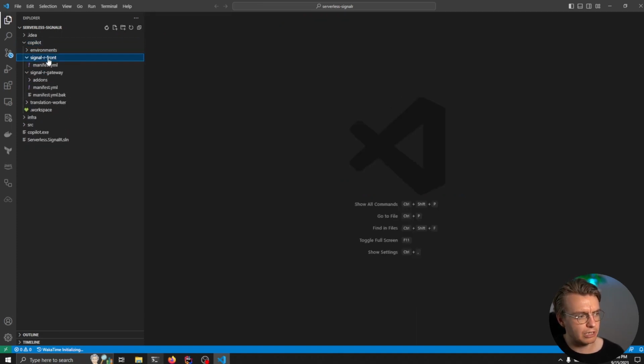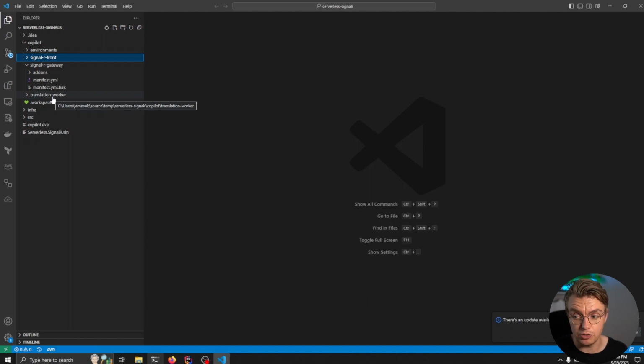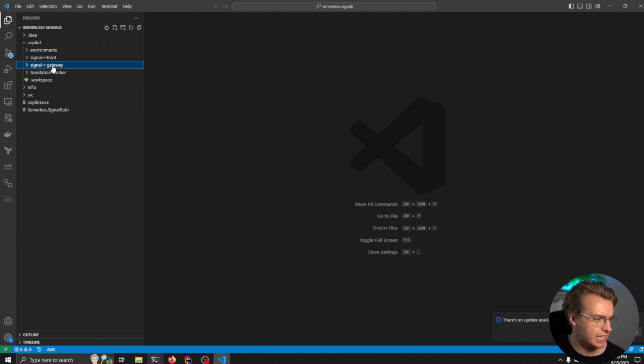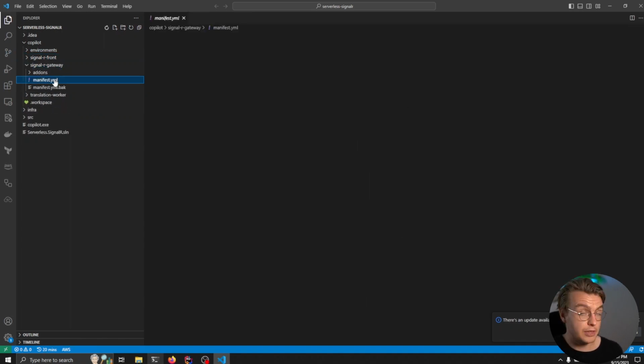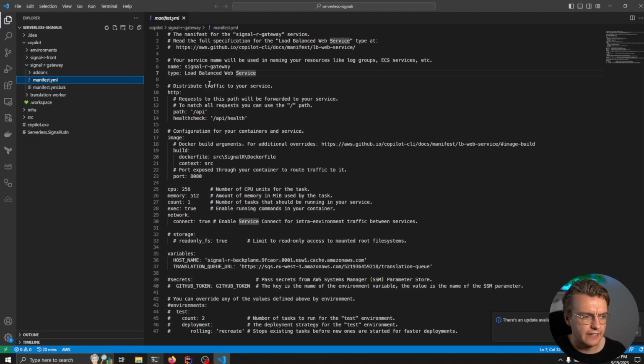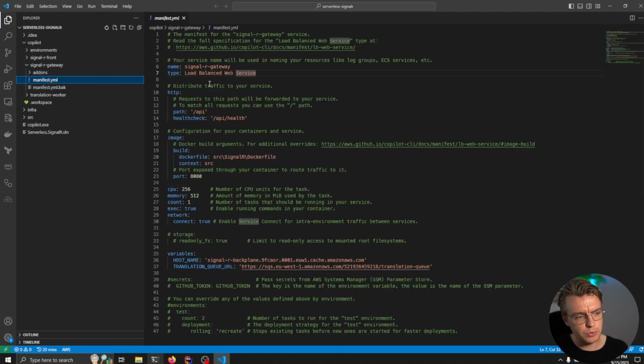And under this Copilot folder is where the actual configuration for this particular application is. So let's have a look at our SignalR gateway. This is the actual SignalR backend. And there's a lot going on in this YAML, but there are a few things that I will just call out. So you've got the path that the load balancer is going to run on. If you have multiple load balanced applications running within the same service with Copilot, you can specify different paths and Copilot will configure a single load balancer to route all of those requests.